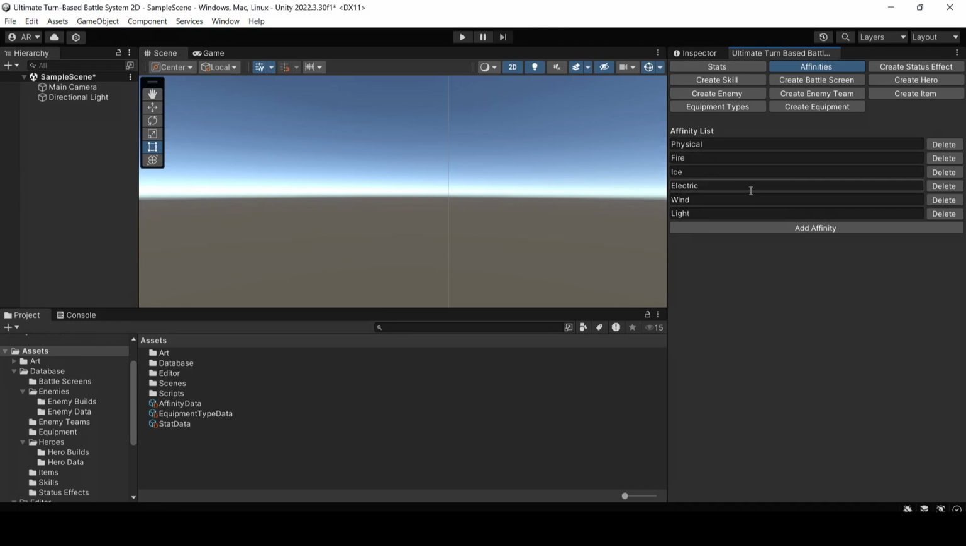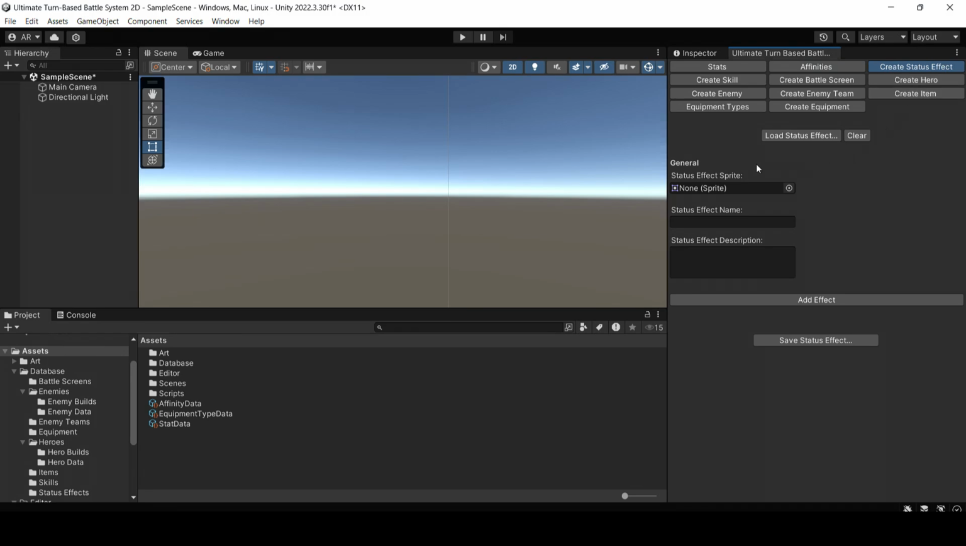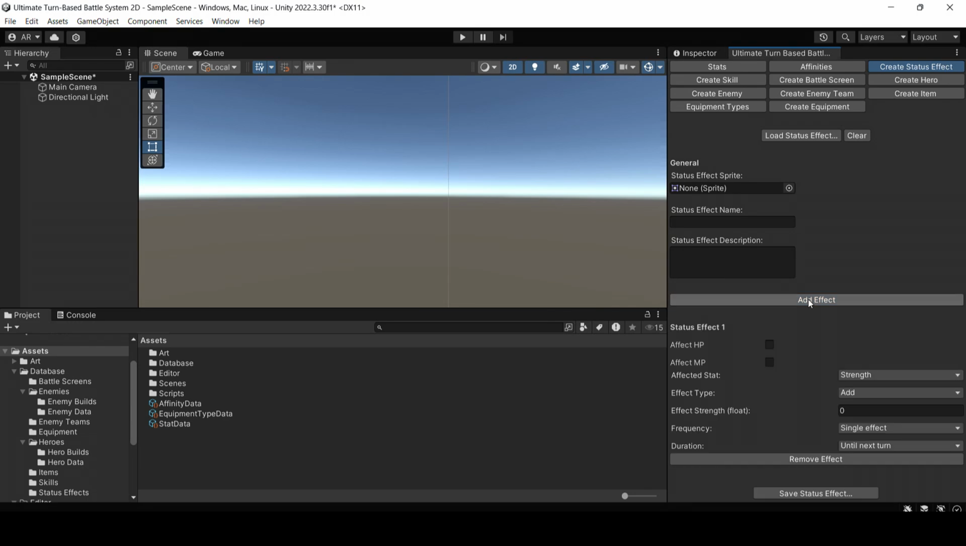Now, let's move on to the tool for creating status effects. Here, you can start by defining some general information like the sprite, name, and description. Then, using the Add Effect button, you can configure the actual status effects. This includes specifying which stat to affect, HP, MP, or any other stat. You can then choose what the effect does to the stat. Add, subtract, multiply, divide, add %, or subtract %.